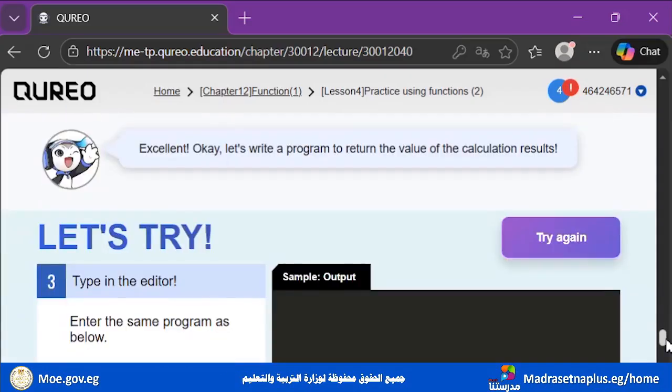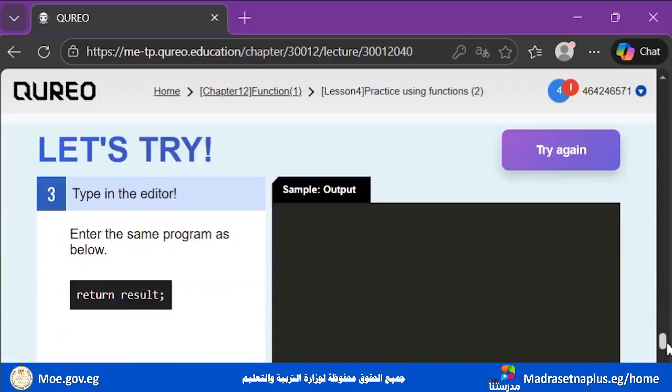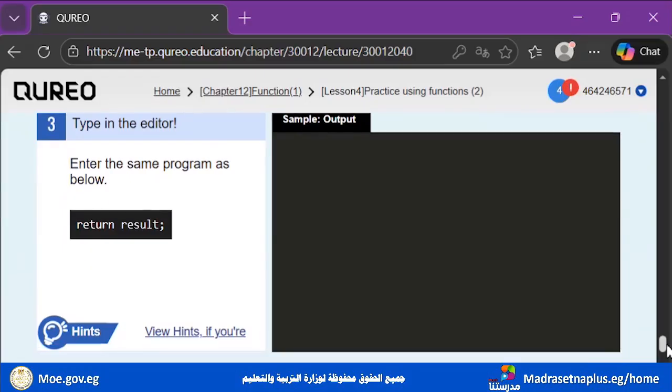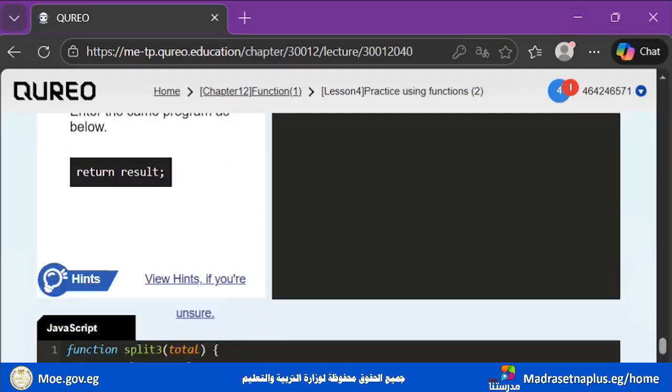Now let's continue. To get the output, you should write return result. We should ask the function to return the result of dividing total by 3. Now return result. Semicolon.